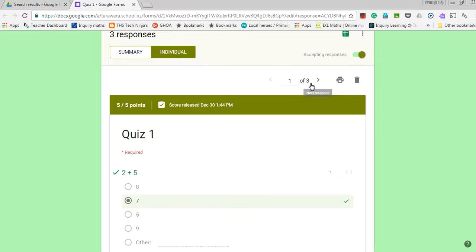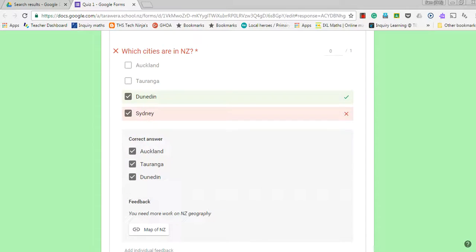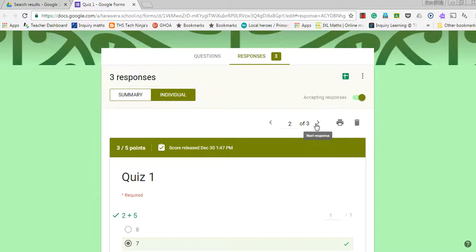Up at this button here, this is where I can go to the next response. So that was the second person who did it. I can see all their answers as well, and so on, and see the third. I can also print off the individual responses as well.